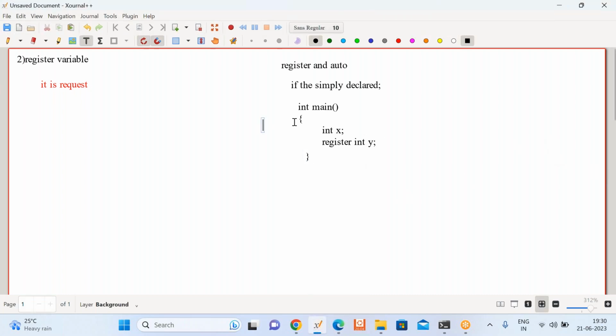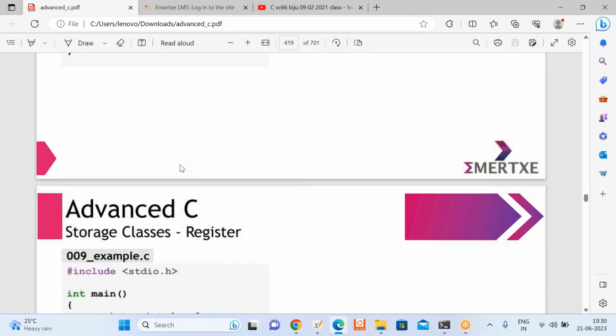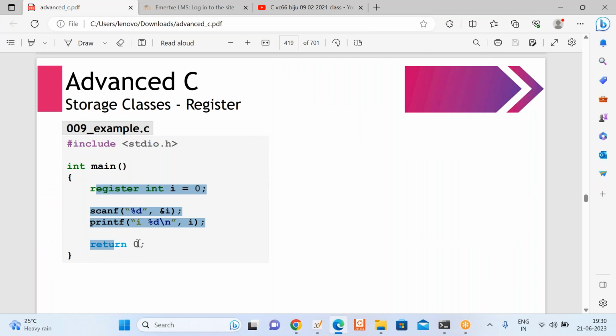Clear with this point? All of you clear about the register keyword? Let us see some examples about the register keyword. Now tell me what will happen here. What will be the output of the code? Whether it will give an error or not. What do you think?